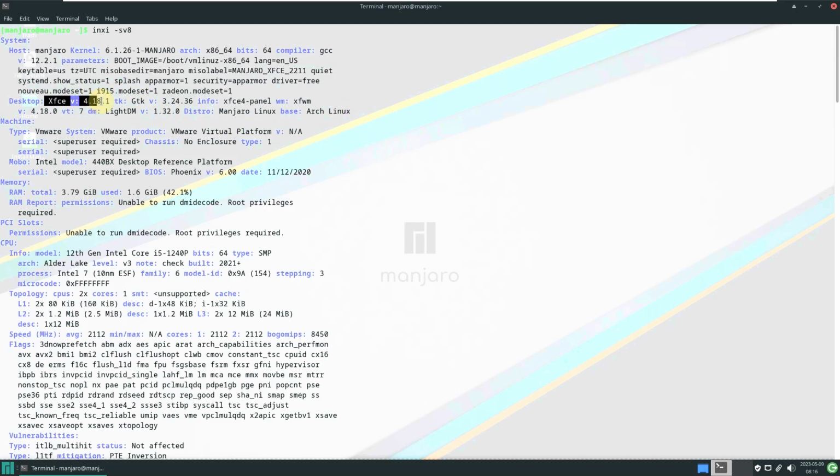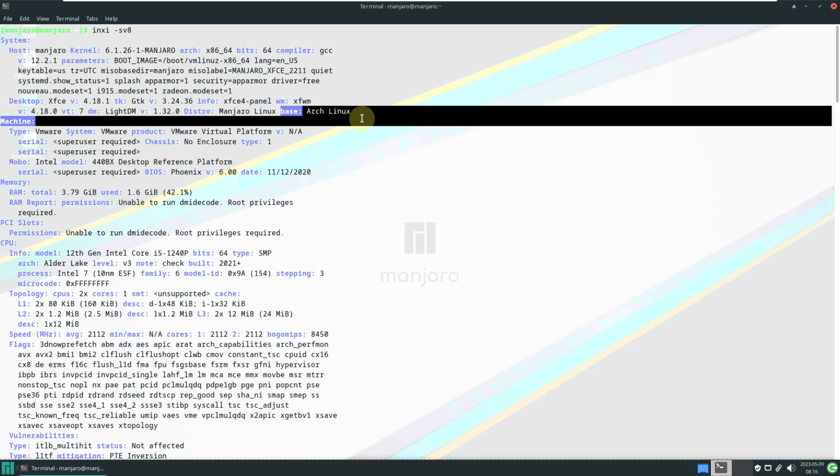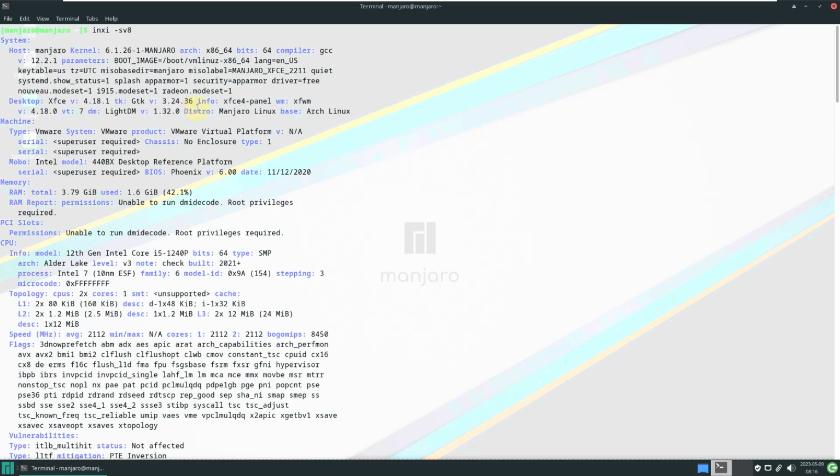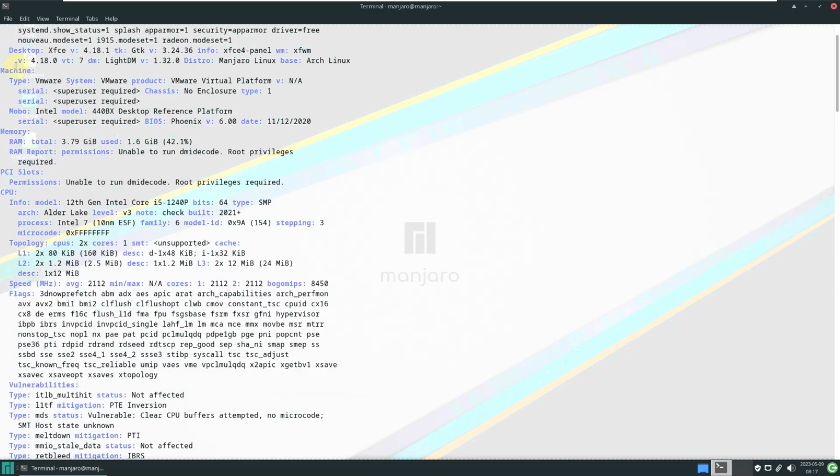So the desktop environment is 4.18.1, which is Xfce. GTK version is 3.24.36, and it's based on Arch Linux, and the distro is Manjaro Linux, and LightDM version is 1.32.0, and XFWM version is 4.18.0. And under machine it says VMware because I'm running it as a virtualization in VMware.